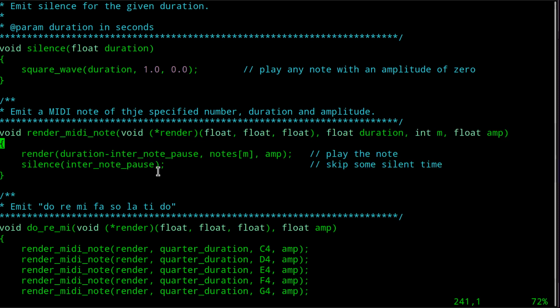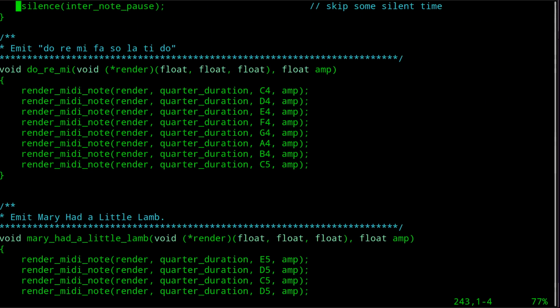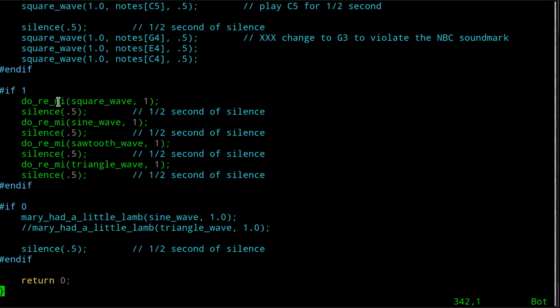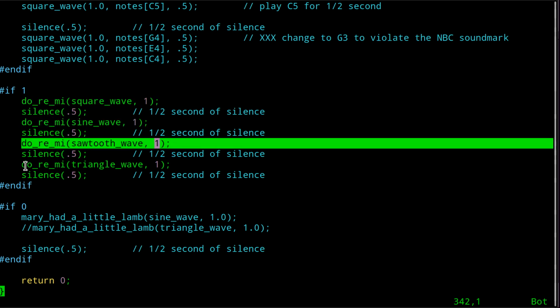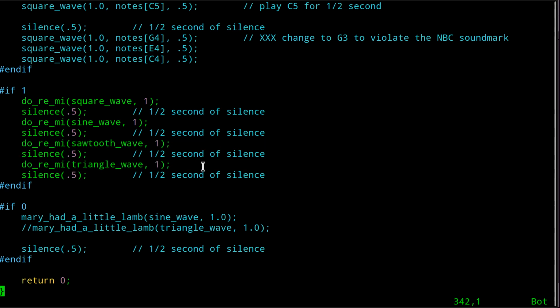This is what the render MIDI note thingy does, and in order to play the notes of an octave, I'm just going to go C, D, E, F, G, A, B, and then back to C, okay? And that's what you heard, all right? So down here we said play a square wave. Wait a little bit. Play a sine wave. Wait a little bit. Play a sawtooth. Wait a little bit. Play a triangle, okay?